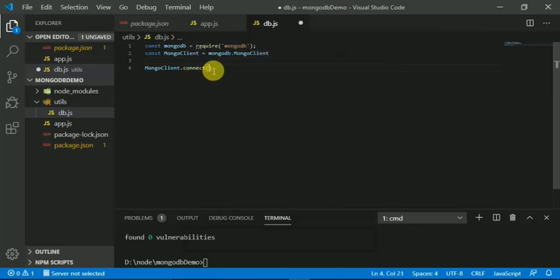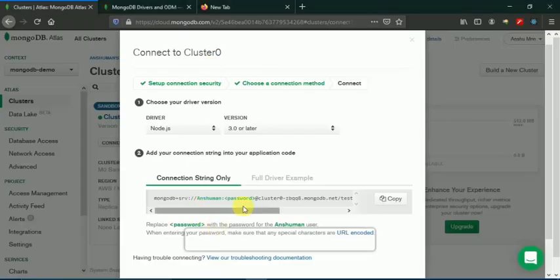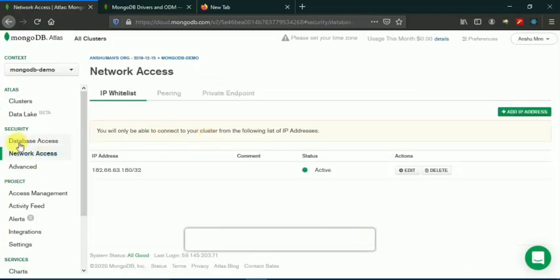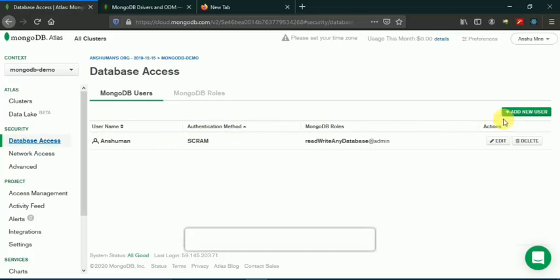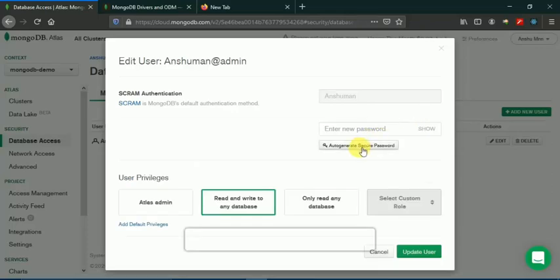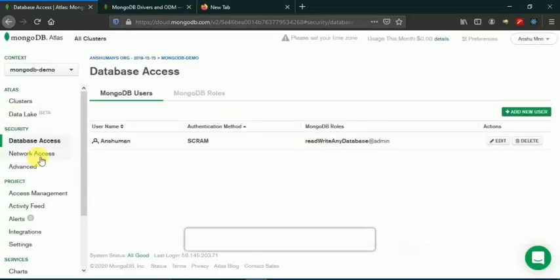For passing it here, we have used a password, but as I have forgotten the password, we have to generate it again. For that, we are going to edit the database user and edit the password. Here we are going to auto generate it, and we are going to copy it from here, and let's update the user.